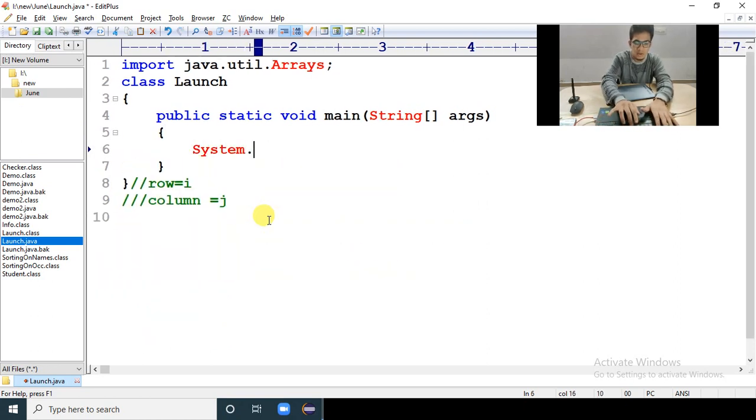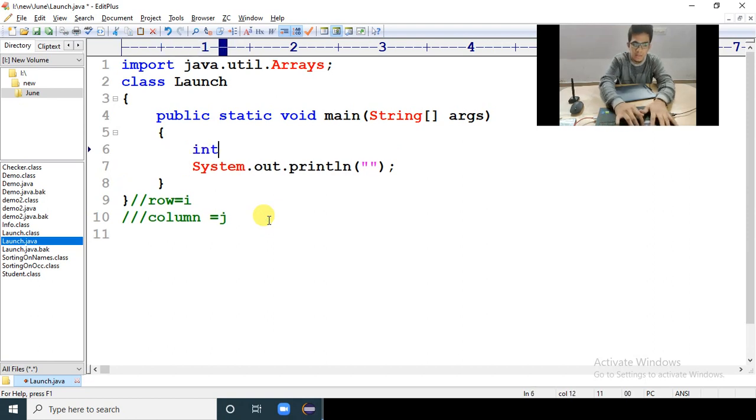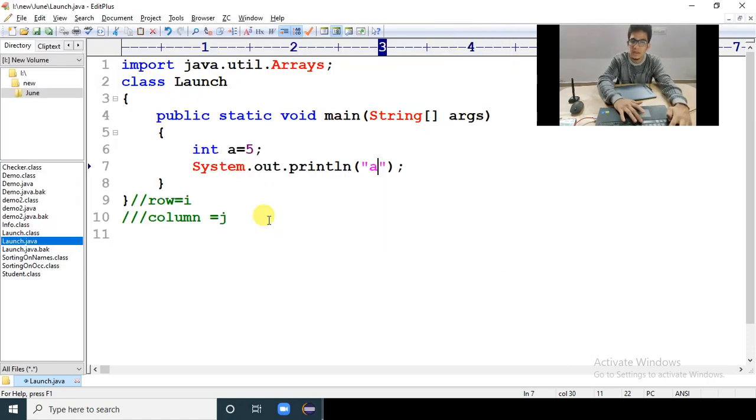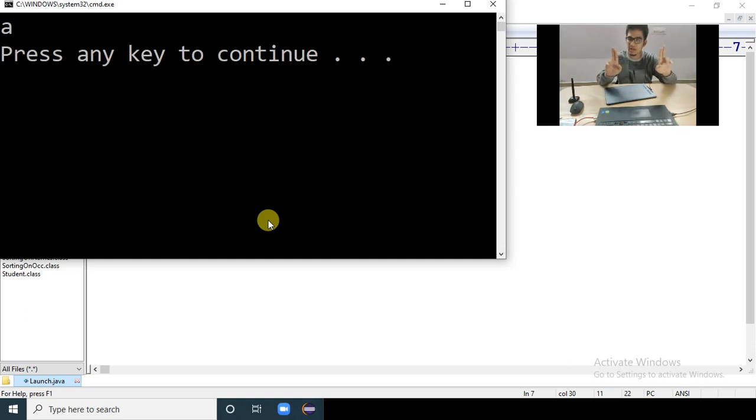So System.out.println. Now you know that whatever I write in double quotes will print as it is, right? I have a variable here, int a = 5. Now how do I print the value of a? Can I write a here like this? I can't write a like that. Why? Because whatever you write in double quotes, as it is, it will print.